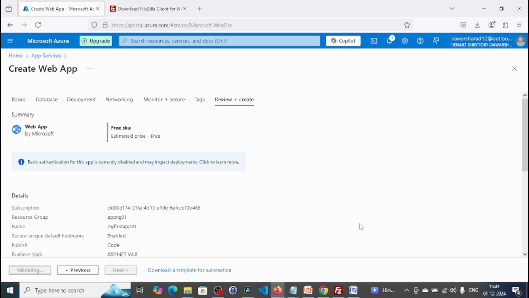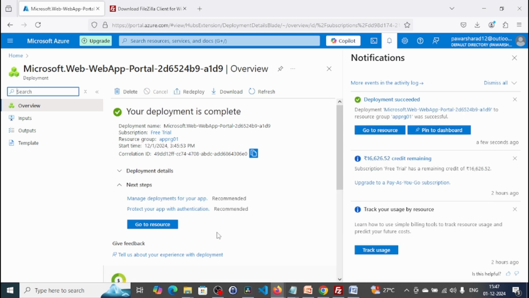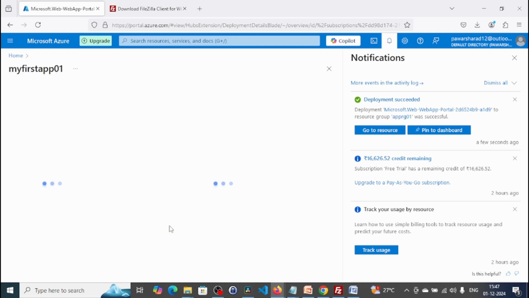We need to wait for some time for the app service to get created. Submitting deployment was there. Now deployment is in progress. Now you can see here deployment is complete. Click on go to resource.